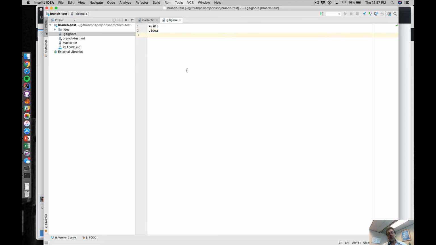Okay? Word to the wise, whenever you're switching back and forth between branches, make sure to commit your changes to a branch before you switch away from it. Otherwise, bad things happen. This is something you just learn through painful experience with Git, but I'll just kind of warn you in advance.